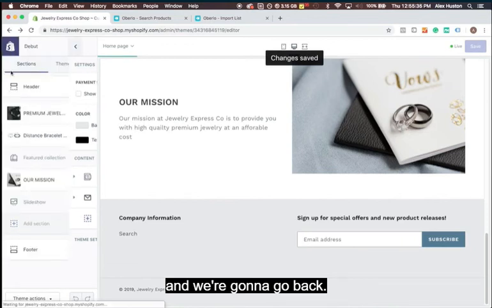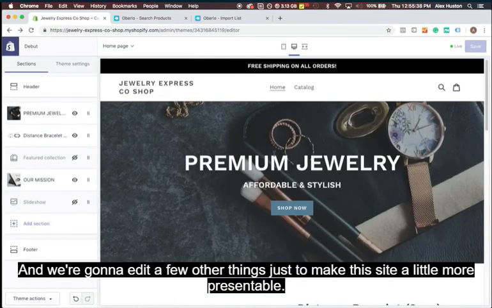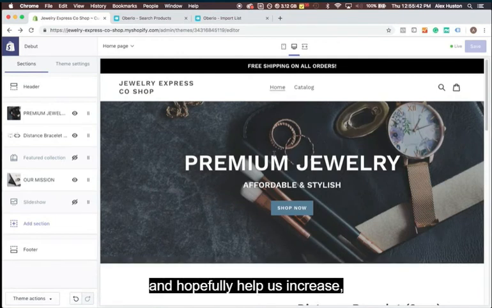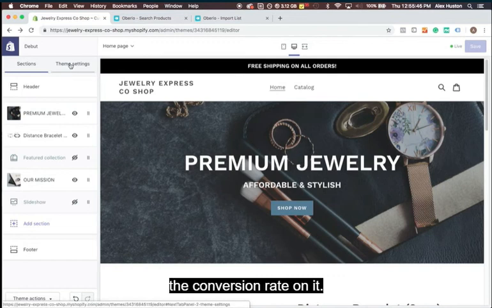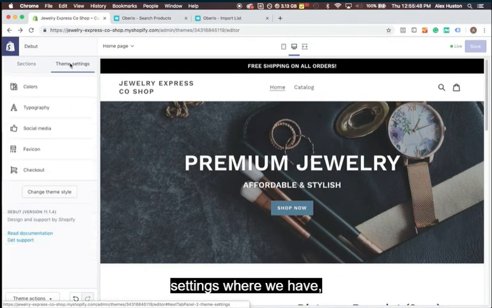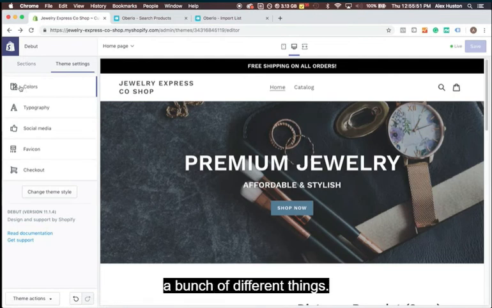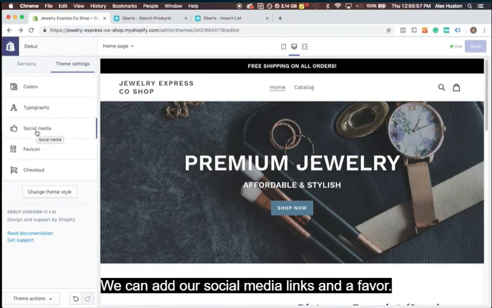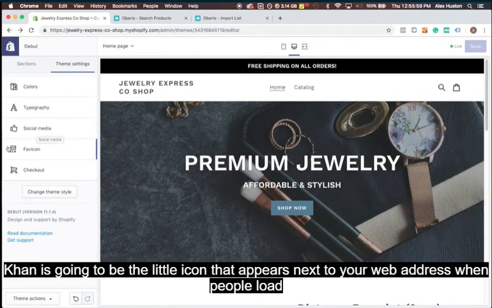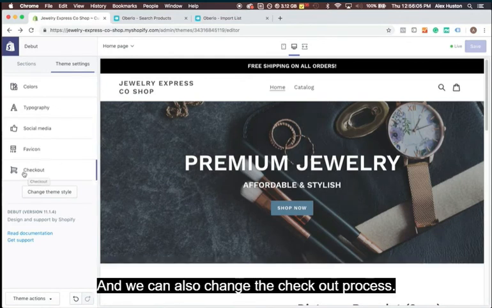And we're going to go back. And we're going to edit a few other things just to make this site a little more presentable and hopefully help us increase the conversion rate on it. So we're going to go into theme settings where we have a bunch of different things we can change. We can change the colors. We can change the fonts. We can add our social media links. And a favicon is going to be the little icon that appears next to your web address when people load it. And we can also change the checkout process.